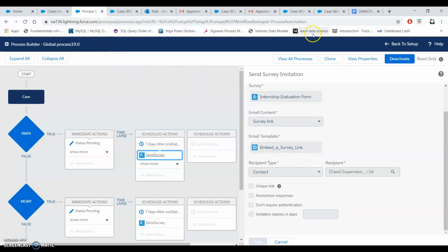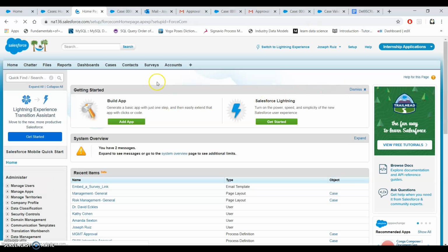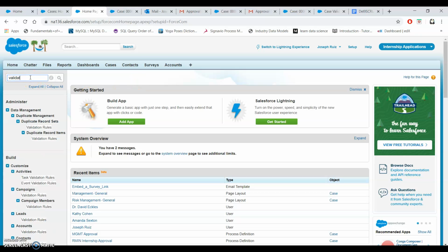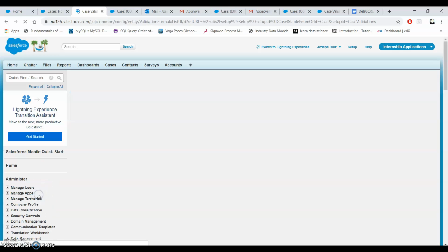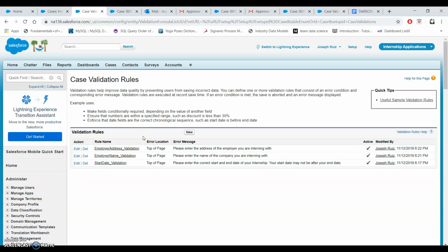Additionally, we've included validation rules for our case. I'll just go ahead and show those. Validation rules for our case object. And you can see here that there are a couple. You would have to enter in the employer address as well as their name and the start date restriction. So let's just go ahead and see that in action here.